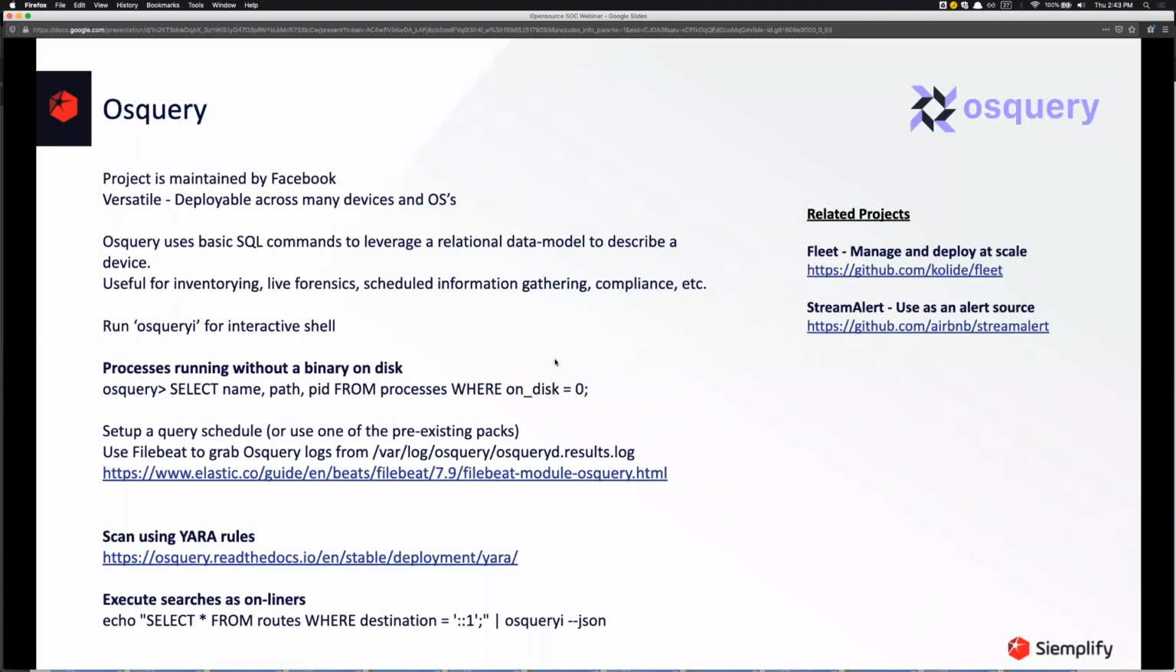Moving on down through the stack, OSQuery really is a very versatile product that is able to be deployed on almost every device and operating system where you would want to deploy it. And it utilizes SQL commands to go ahead and pull information back in a structured manner from all the different devices, useful for inventorying, forensics, scheduling of gathered information, compliance, and such.